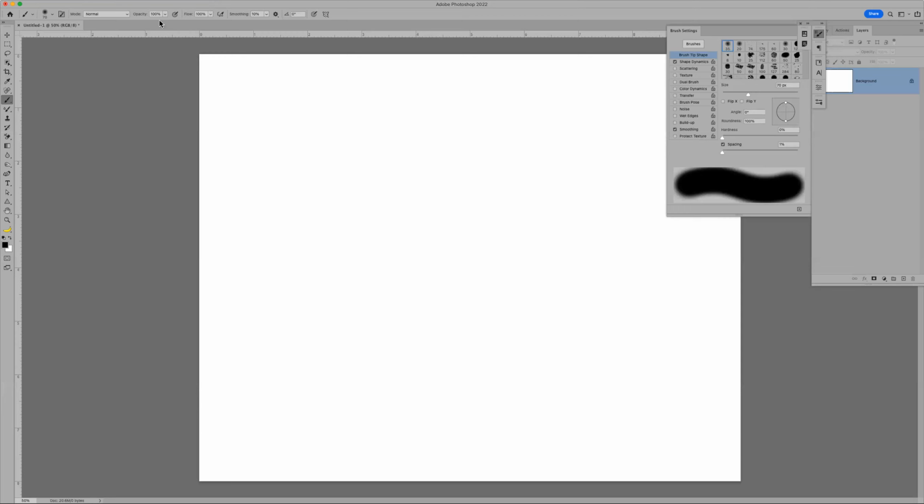One of the things you can do, well, let's go with opacity and flow. There's always a lot of confusion about opacity and flow. If I have my opacity at 100%, that's 100% opacity. And I'm using my mouse. I'm not using a Wacom tablet right now, so it's going to be different with a Wacom tablet.